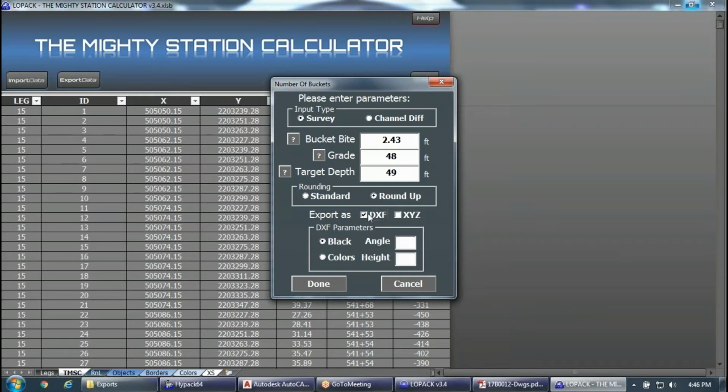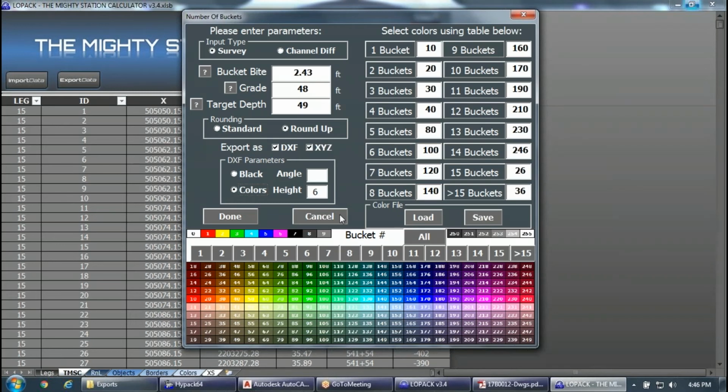Then you can export this as a DXF for your dredge background, or an XYZ, just to have that on file as well. And the angle, you can just leave that at 0 or blank if you want it to be a 0, or type in the text angle. The text height, let's just say 6.